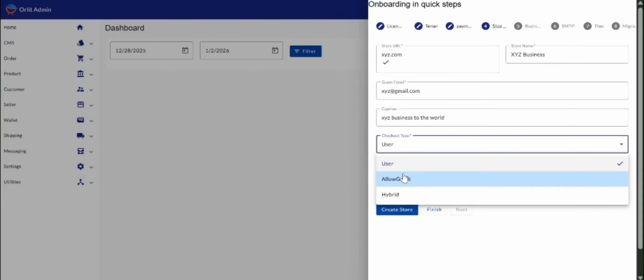But for hybrid, your customers would get a question like, do you want to continue as guest or create an account? So hybrid gives your customer the chance to create an account or continue as guest, whereas allow guests would just assume that they want to continue as guests and would not ask further questions at all.